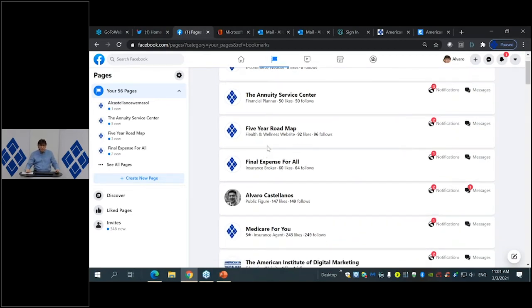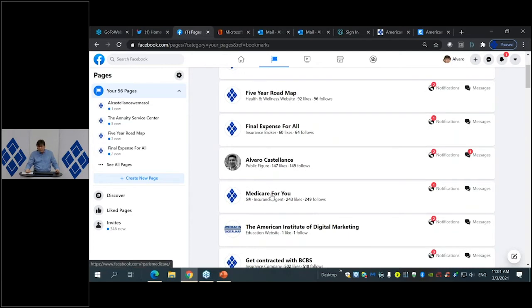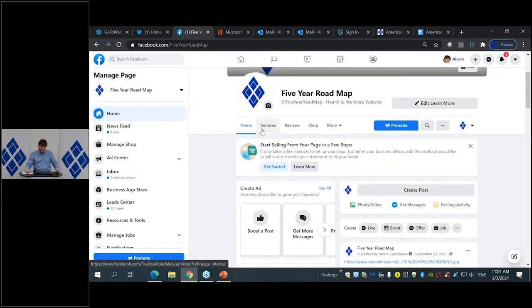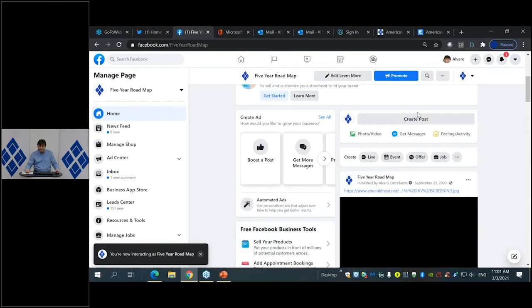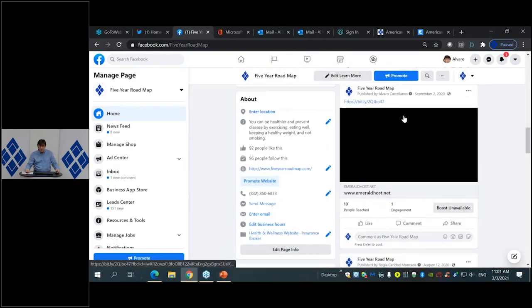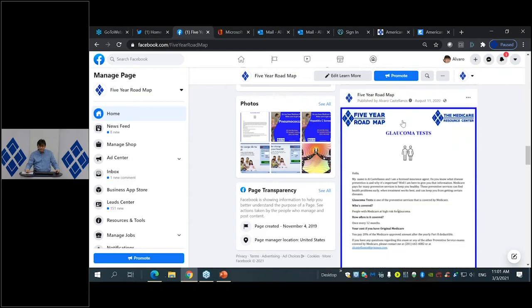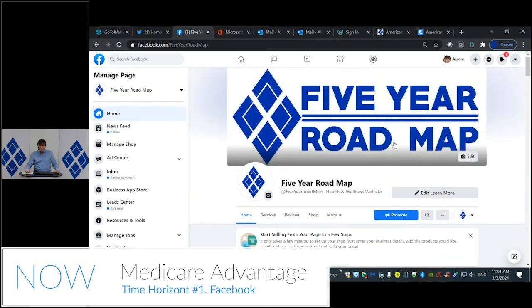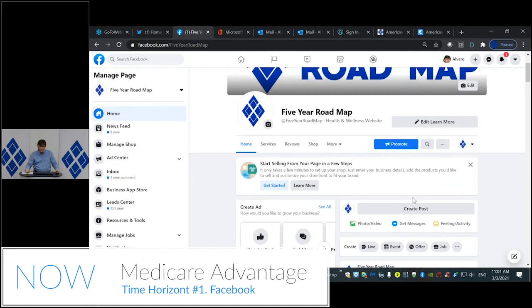So I'm going to use, let's say I could use Medicare for You, which is one of my pages for this, or I can use the 5-year roadmap, which is another one that I use for this. Let me use the 5-year roadmap page because I'm going to be looking at other things there. This is my 5-year roadmap page here, okay? And these are some of the things that I post there. So I'm going to go ahead and I'm going to post here, create a post.